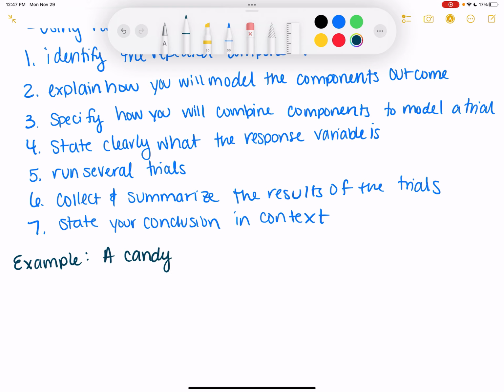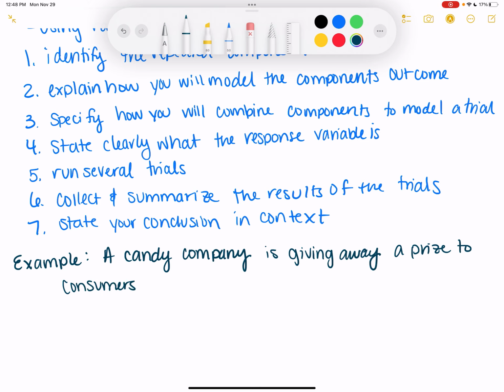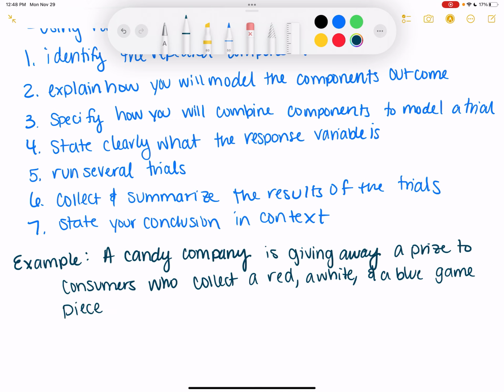A candy company is giving away a prize to consumers who collect a red, a white, and a blue game piece from their candy bars. Each bar has one game piece in it.